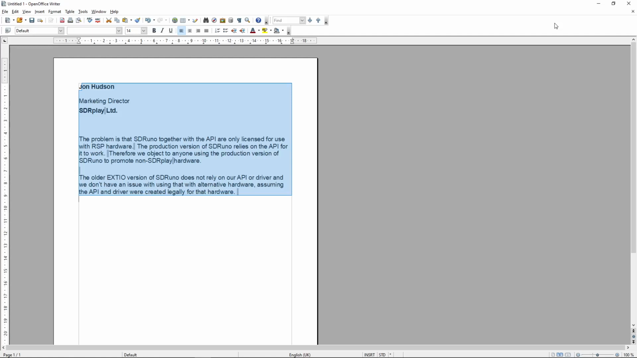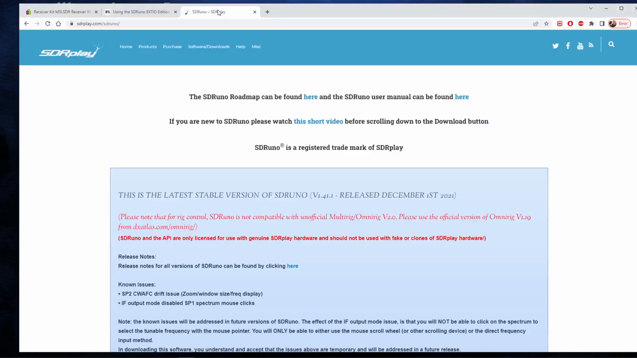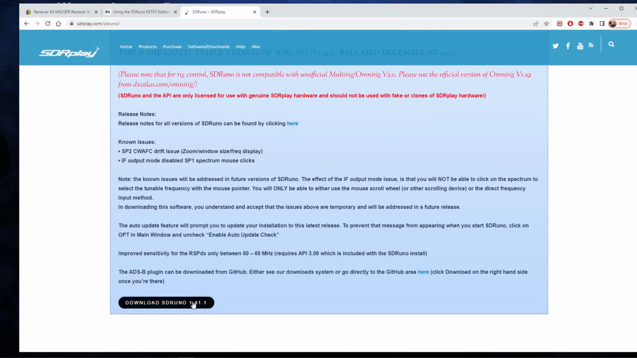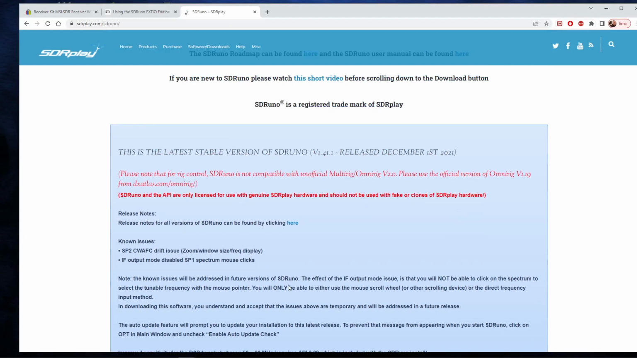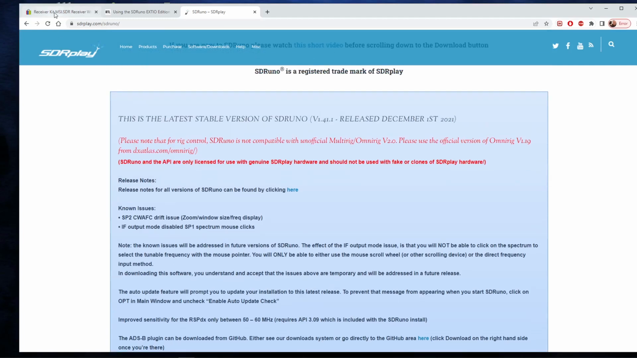So basically, if you're going to use the MSI dongle or an RTL dongle or anything else, you may well be able to use the older version of SDR Uno, the EXTIO version, which is still downloadable. But you won't be able to use, or you shouldn't be using at any rate, the latest SDR Uno, which I think is, there we are, 1.4.1, which has a lot of updates and a lot more features than the older version does. I'm able to use this on my genuine RSP1A that I have.